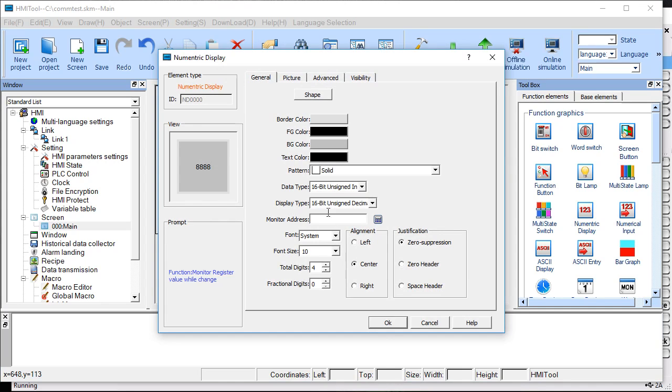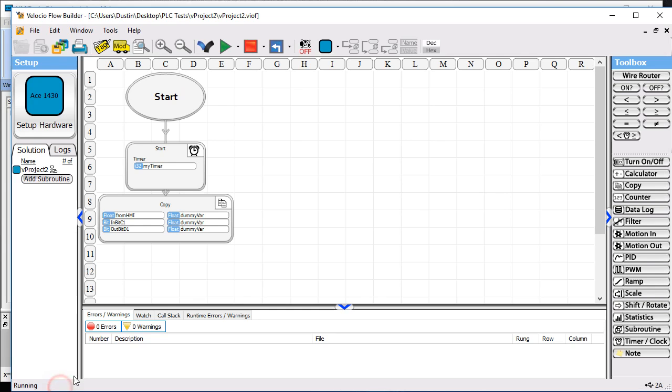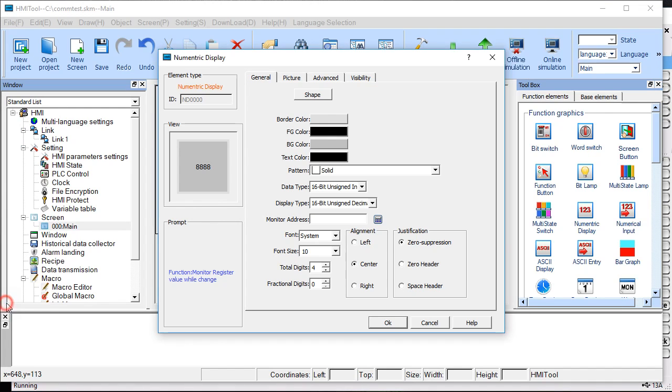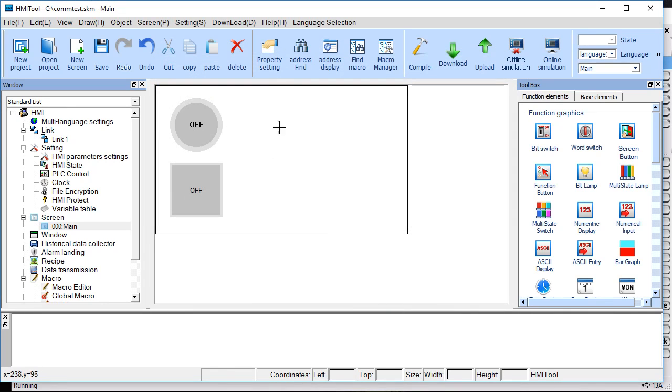That's going to be the timer, and we'll go ahead and look at that again. And you'll see that it's an I32 for one thing, and it's an address 4x0. So that's what we'll use. We need to do a 32-bit signed integer, I32, and we'll use 4x0, and that'll be fine.